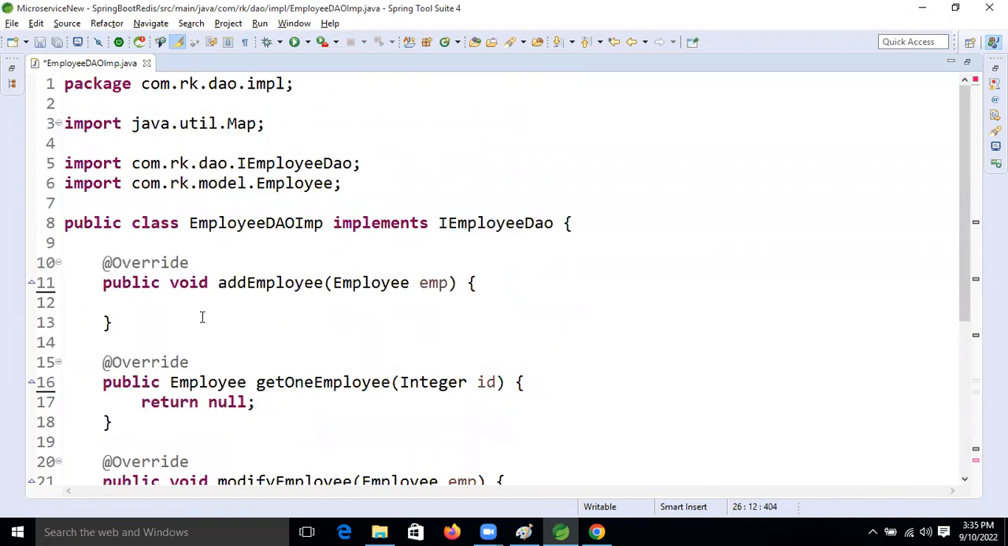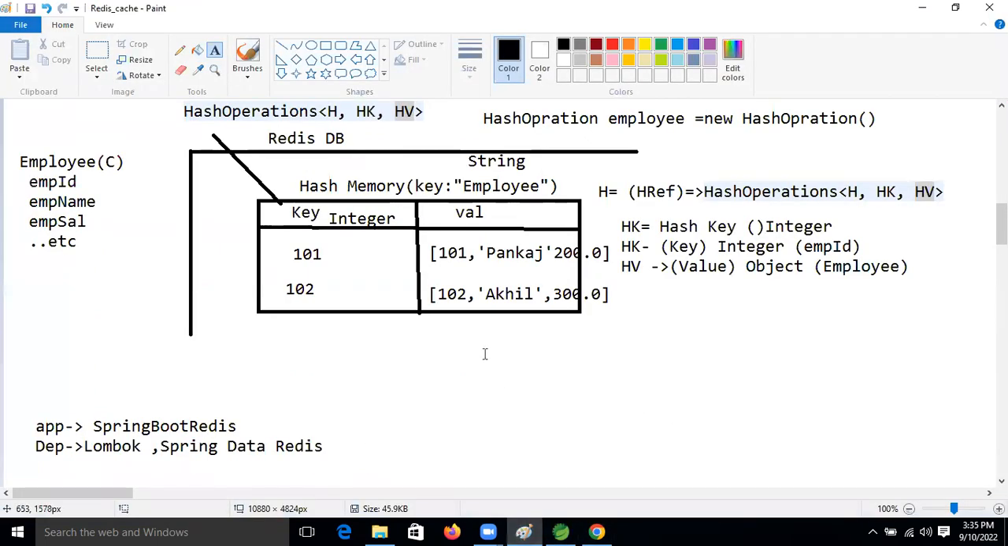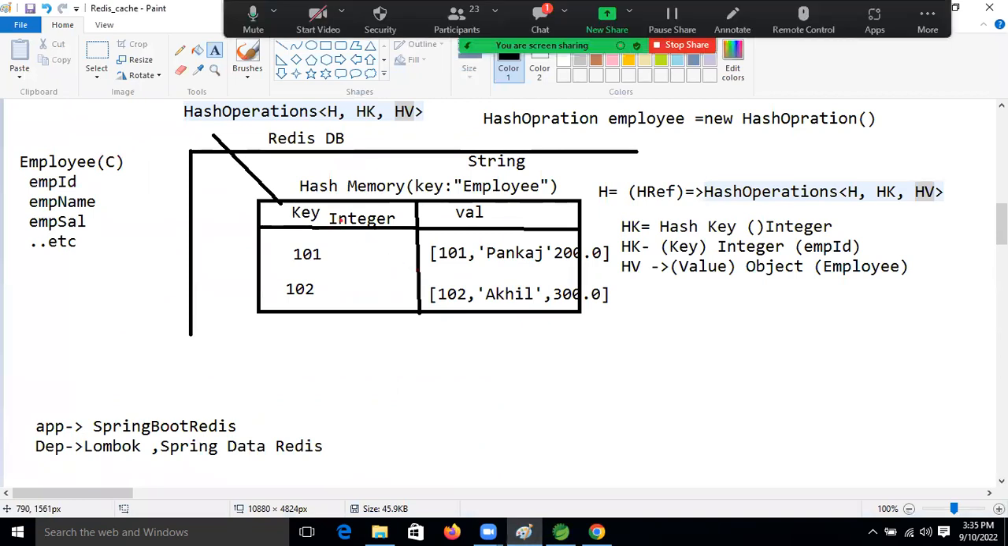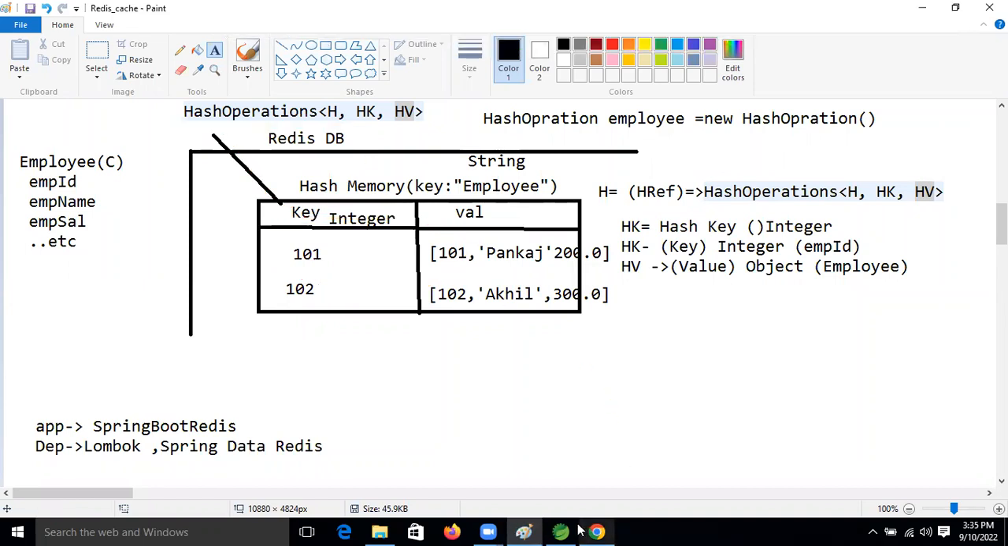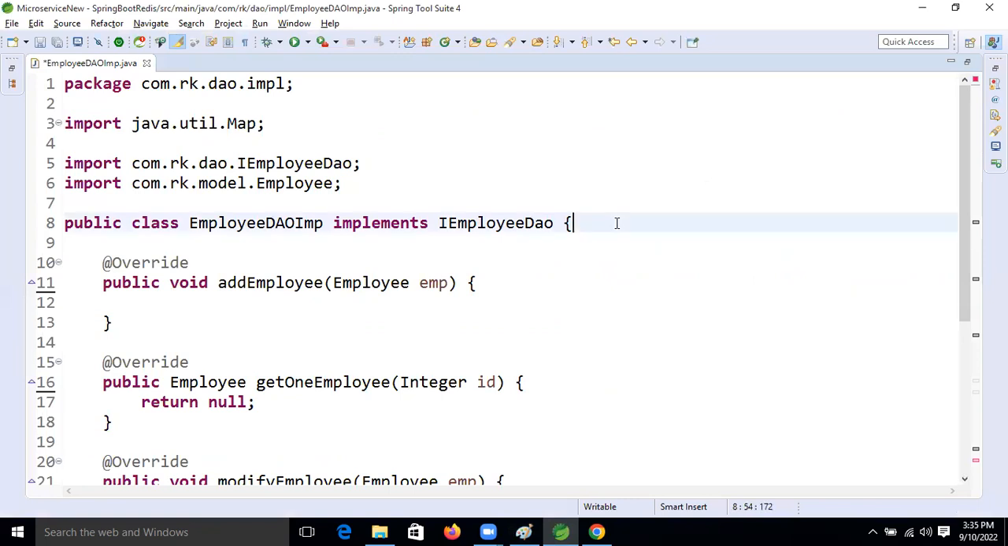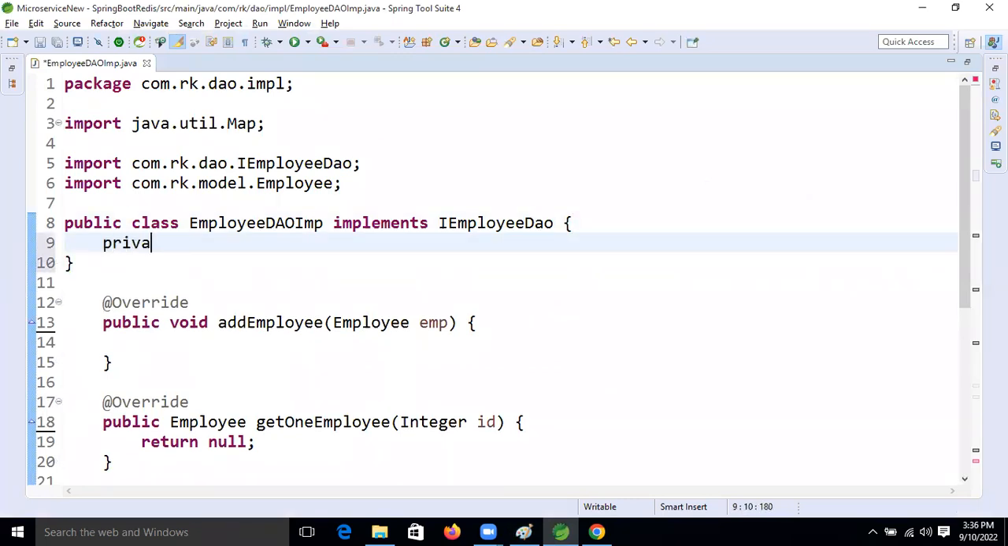So after that, what do we need to do if we want to perform the operations? I want to perform all operations: save operation, delete operation, update operation. Then what we need is the HashMap operation class. So now what we will do, friends, here, let's take private HashMap.